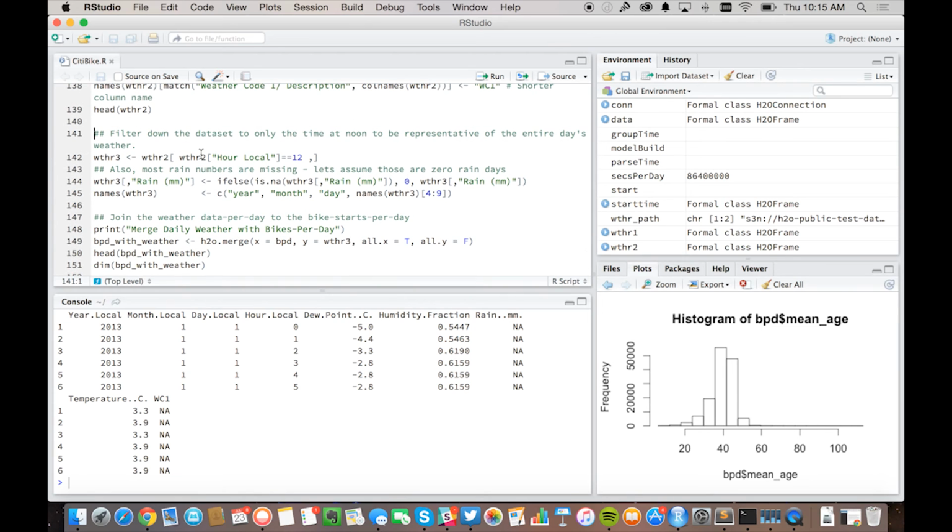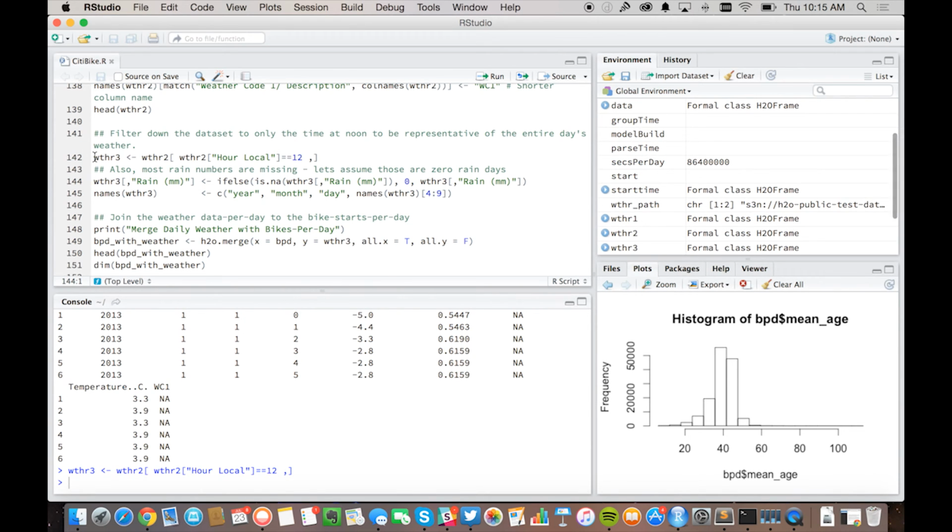So now that we've done that, what we want to do is, this is hourly weather data, but we're predicting by station by day. So we're going to filter down and only use one of the 12 data points. We're going to pick noon as the weather for the day. That's just a choice we're making in this. You could make your own choices and play with this data and see if you get better information.